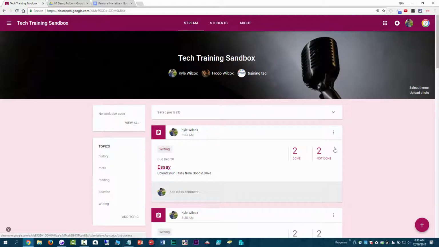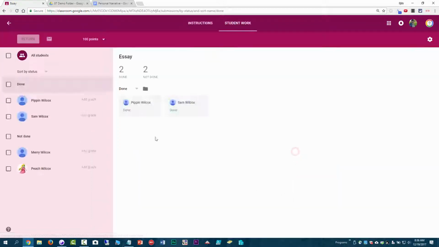And here's this essay. You can see that two of the assignments are done. I can click on that. I can see these two done assignments. Obviously, this one still says untitled, and this one has the name, and I can click on those, give them a grade, and add comments. So that is two ways to submit assignments through Google Classroom.